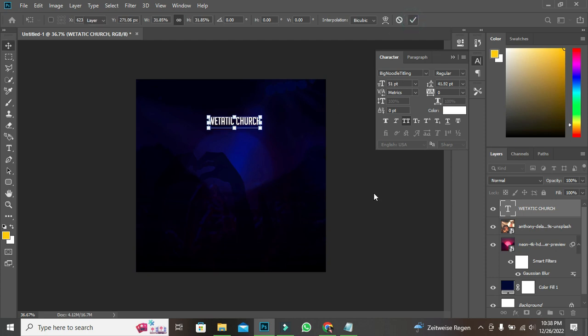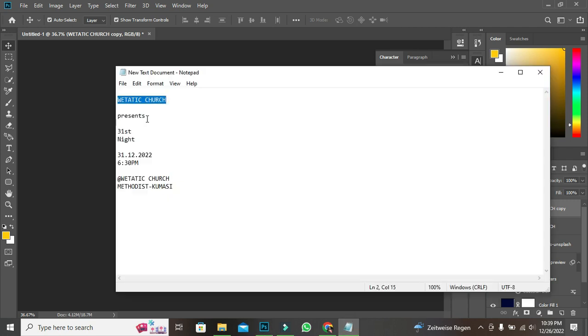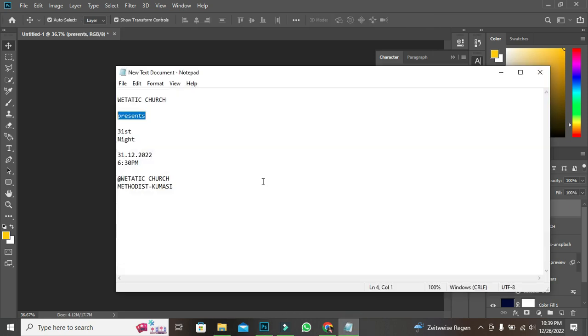Position it very nicely. Once I am done, I have to also bring another text, bring it down a little bit. Present, copy that, Ctrl+C to copy, and then Ctrl+V to paste like this. That's all. What I have to do next is to also bring another text here, which is the 31st night.